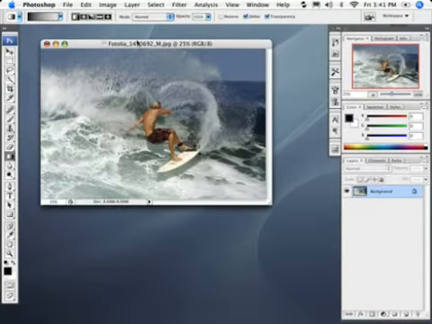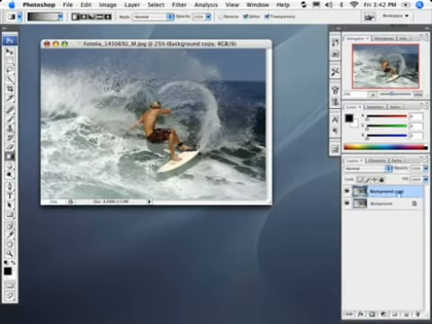Looks like a regular, normal photograph. There's nothing all that exciting about it. But we're going to jazz it up a little bit. What I'm going to do is go into the layers panel, and right in here we're just going to drag this down to the new layer icon and create a duplicate of that background layer.